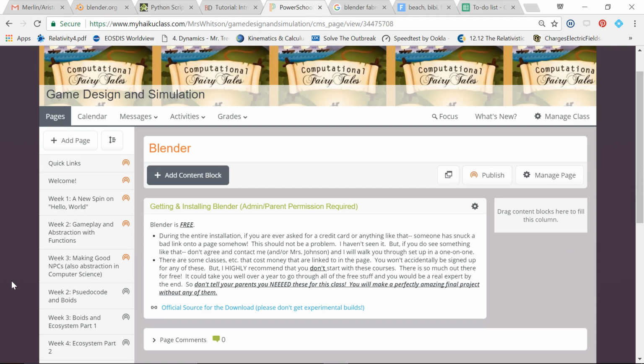with our final projects. Okay, so first of all, you need admin privileges on your computer, and definitely parent permission because you are installing software on a computer. Please always get your parents' permission before doing that, unless they've already given you admin privileges and you're one of the older students. Okay, Blender is free.